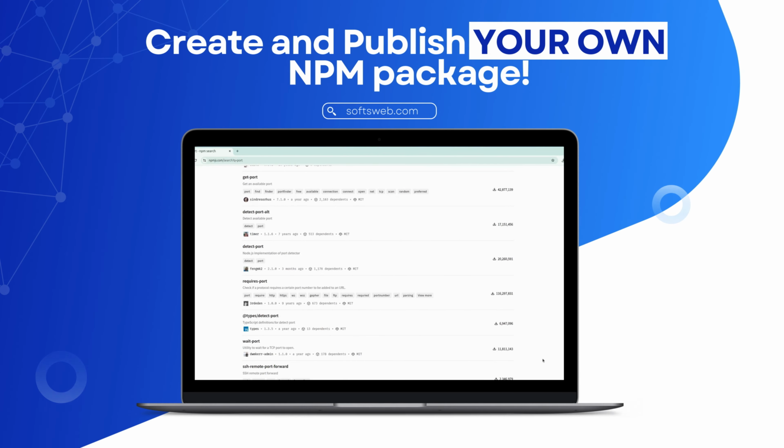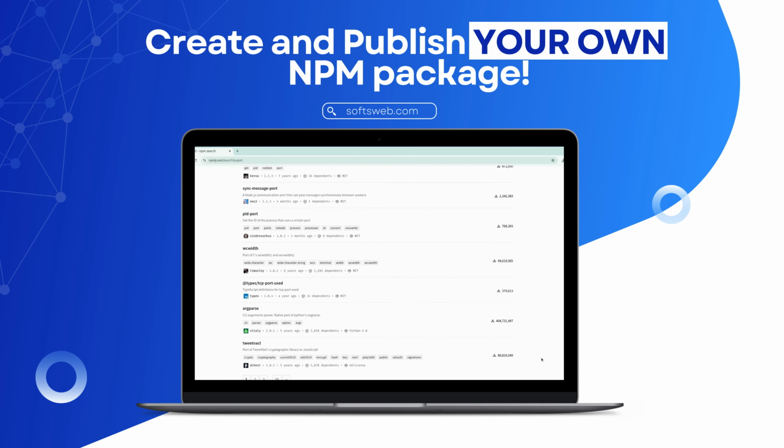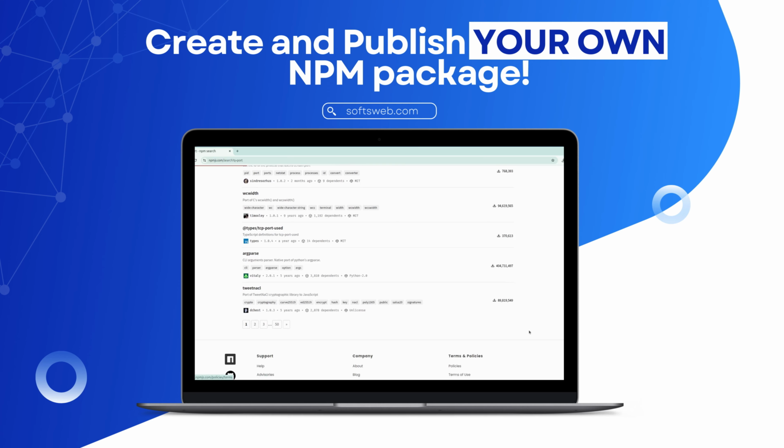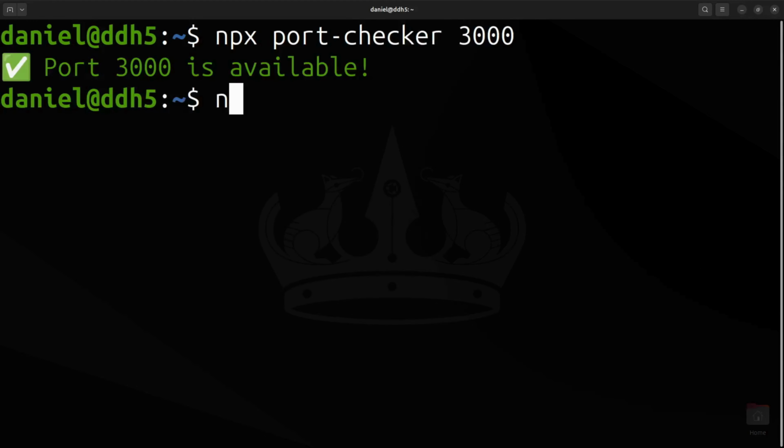Hey everyone, today we're publishing our own NPM package, Port Checker. This simple tool helps developers check if a port is available or in use. I'll walk you through the setup, coding, and publishing process while also troubleshooting common issues along the way.